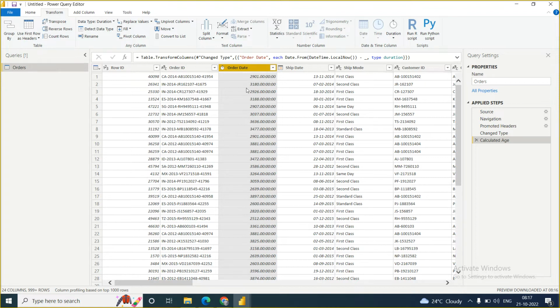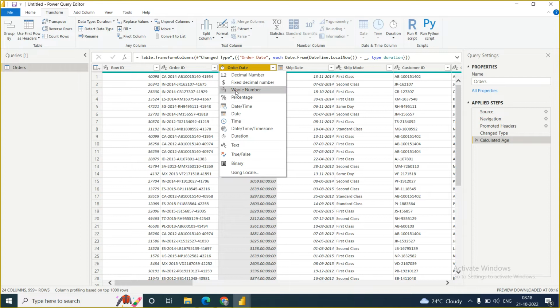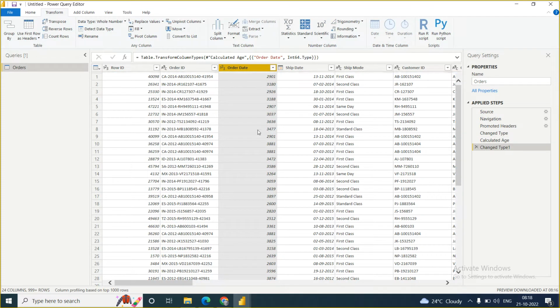So where is the age? You can see it is giving me some number here. Let me convert it into a whole number first. So you can see here it is giving me the number. What is this number, 2901? Before that it was a date, 11/11/2014, but now when I click on the age, it gives me this number. What is the use of this? This number is nothing but how many days from 11/11/2014 till date.